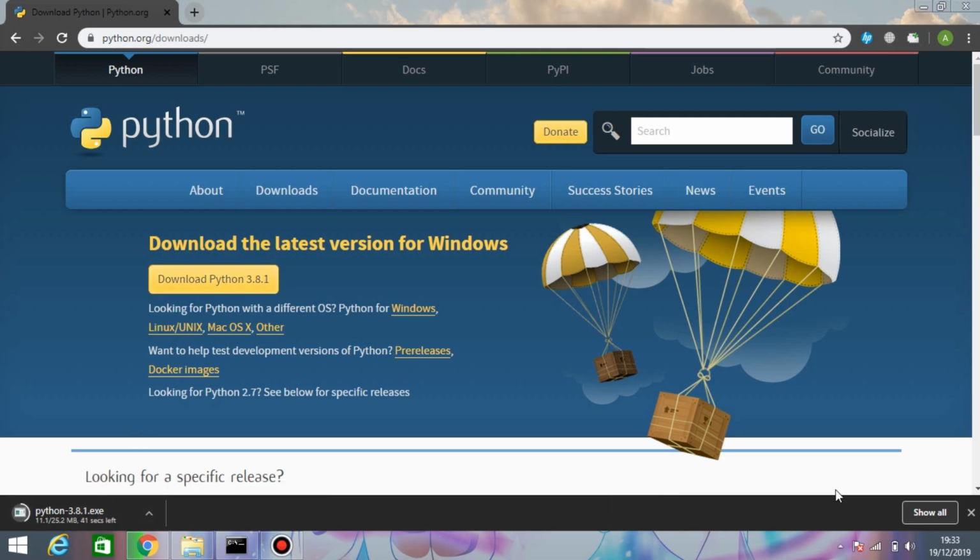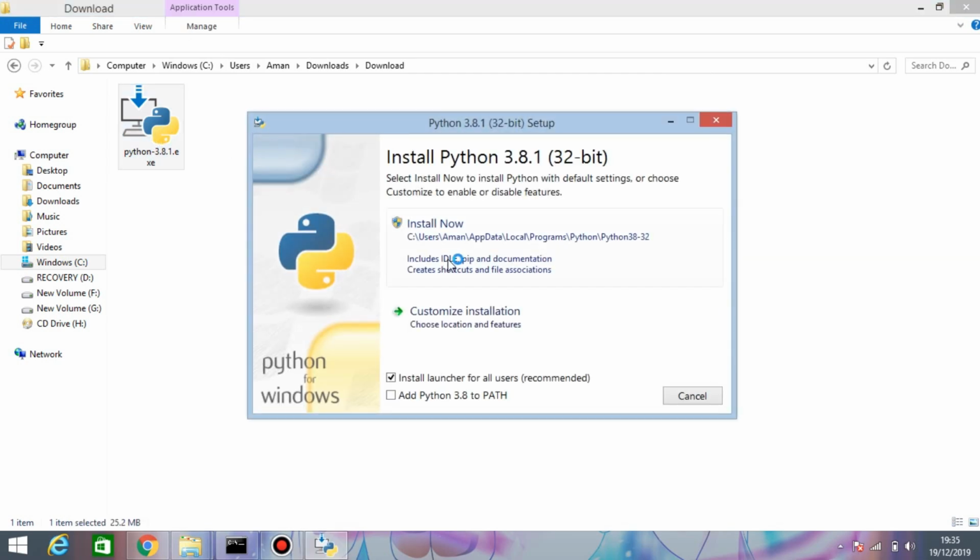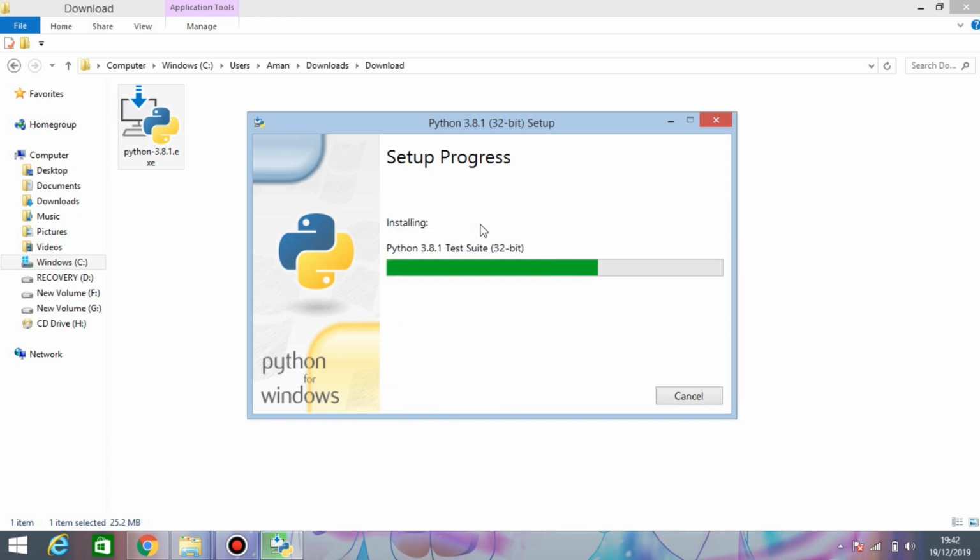You can see a file is downloading. You can see our file is downloaded. So we just double click the software to run the installation process. You can see install Python 3.8.1 for 32-bit. Click on add Python 3.8 to path. This will help us by directly adding Python path into the environment variable. Now click install now.